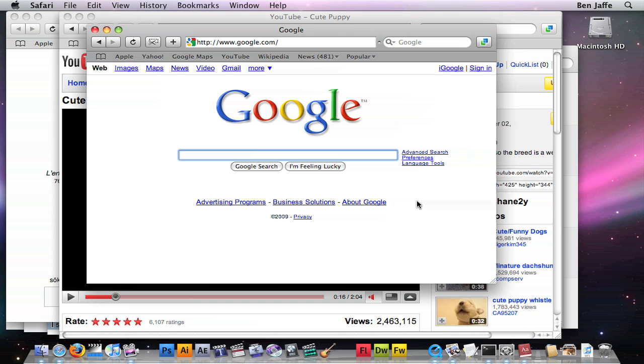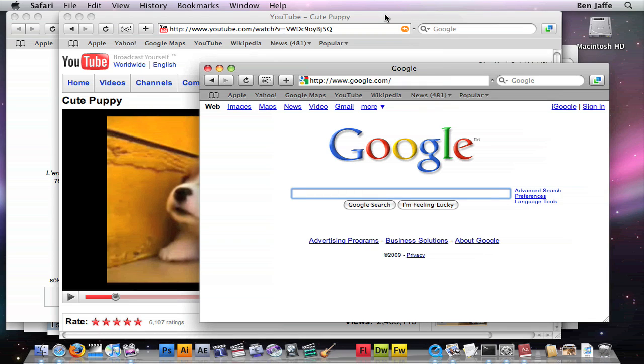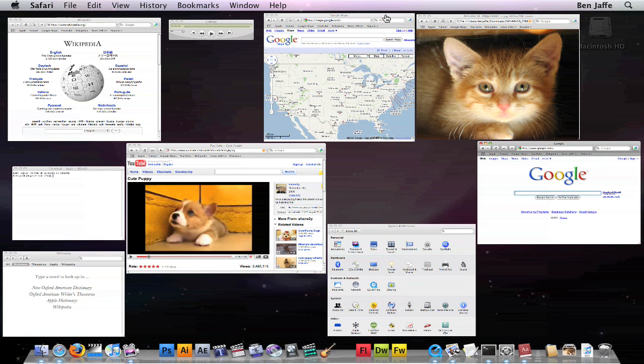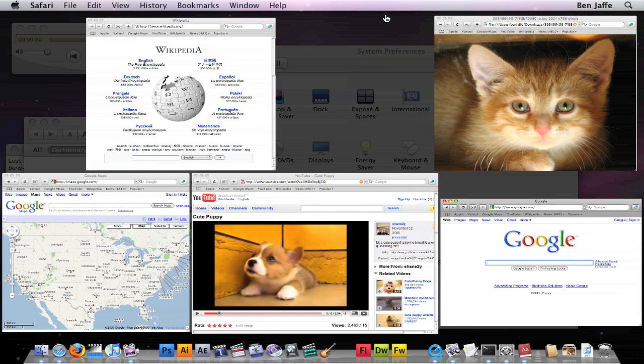So the first thing is we've got a whole bunch of windows open here and we need to know how to navigate them. So one way we can navigate these windows is by using a feature in OS X called Expose. So if we hit the F9 key, that will show us all of our windows all laid out like this. And if we press the F10 key, it'll show us all the windows of our current application, like that.